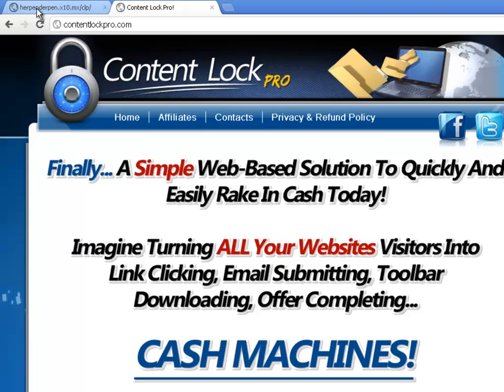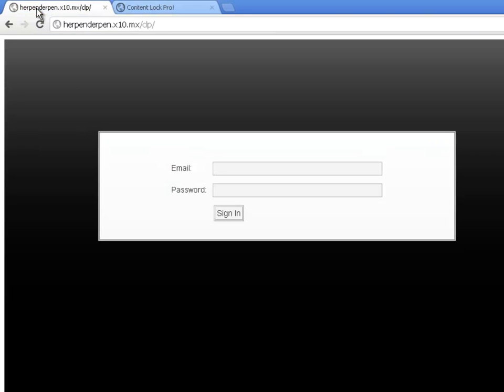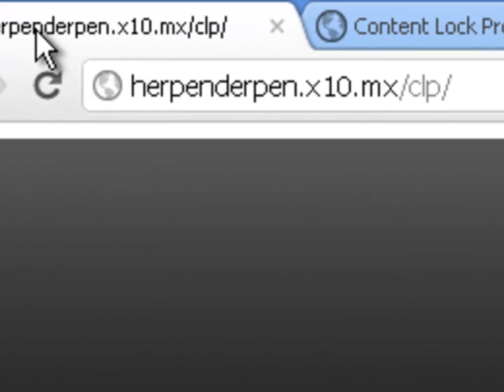I'm going to go to this tab here, which is the page that I've installed ContentLock Pro to. You'll notice that I'm using X10 host. X10 is a free host that supports PHP version 5.3, and for this reason they've become popular with ContentLock Pro users who are looking for a free solution.